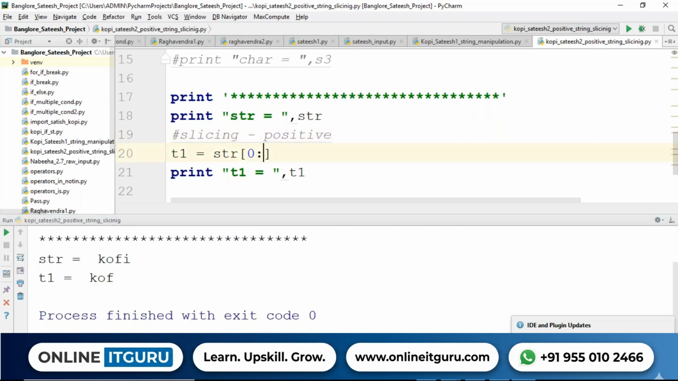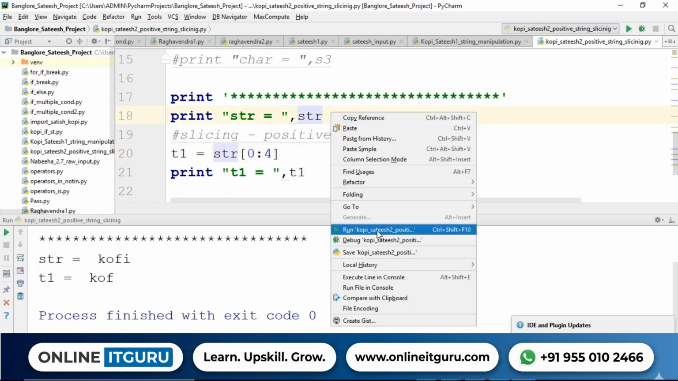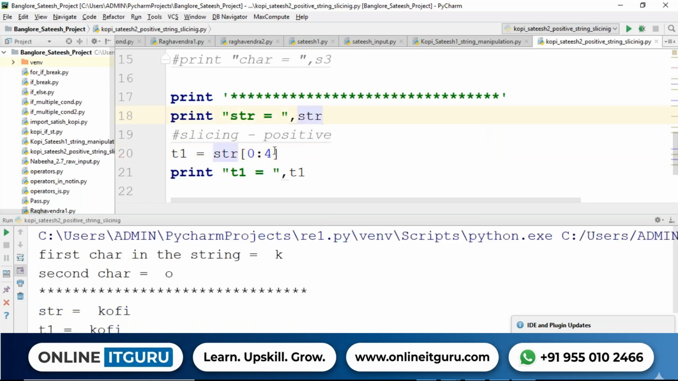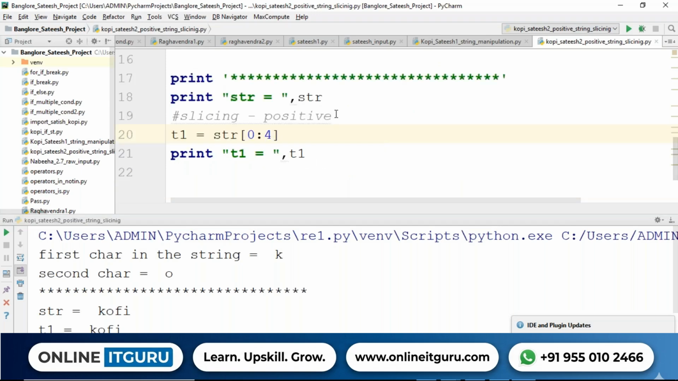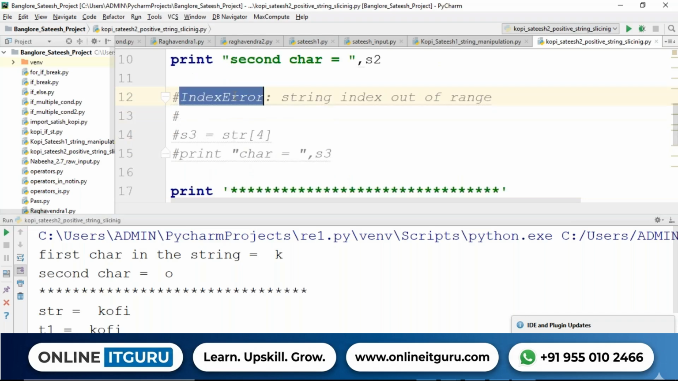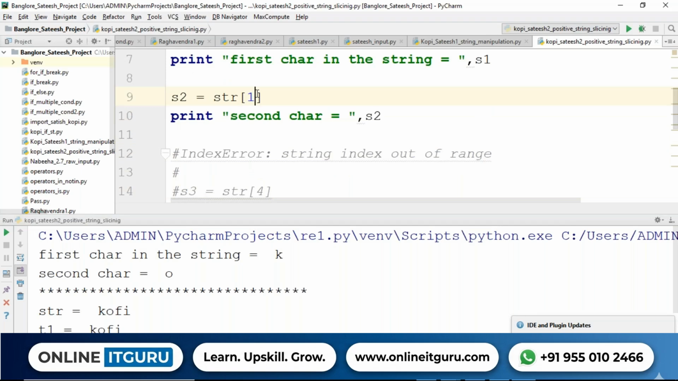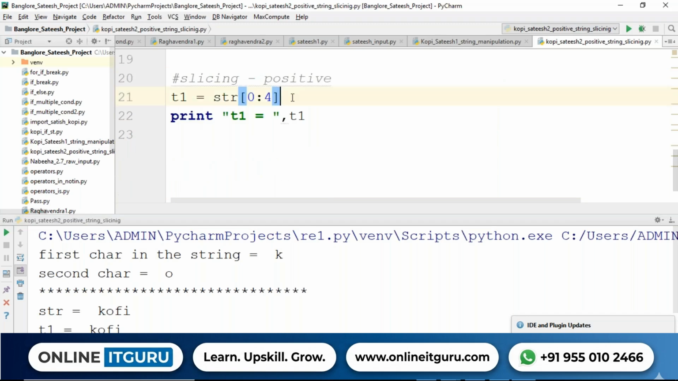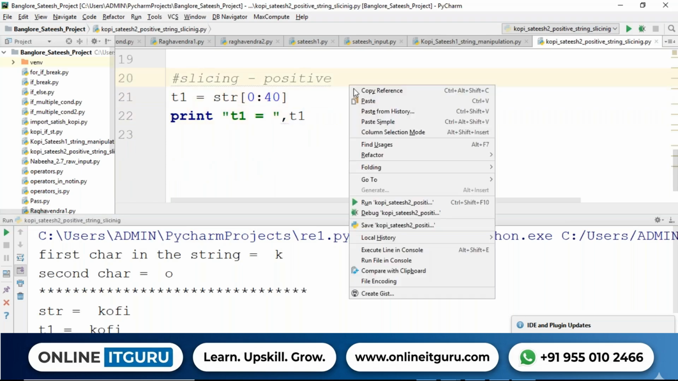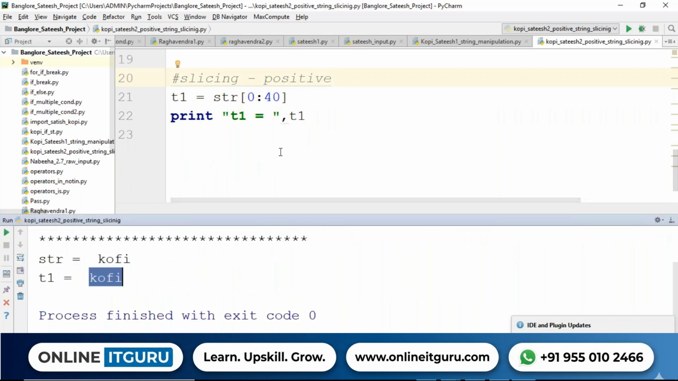Now, if I give 4, which is not there, it will give again index out of range. Wait. 0, 1, 2, 3. Here, see, in slicing, remember, I'm not discussing indexing. In indexing you can't access, I cannot give an index which is more than what we have. But in slicing, even if you do 4 or 40, it will give up to KOFI only. So that is one advantage with slicing, source and target.